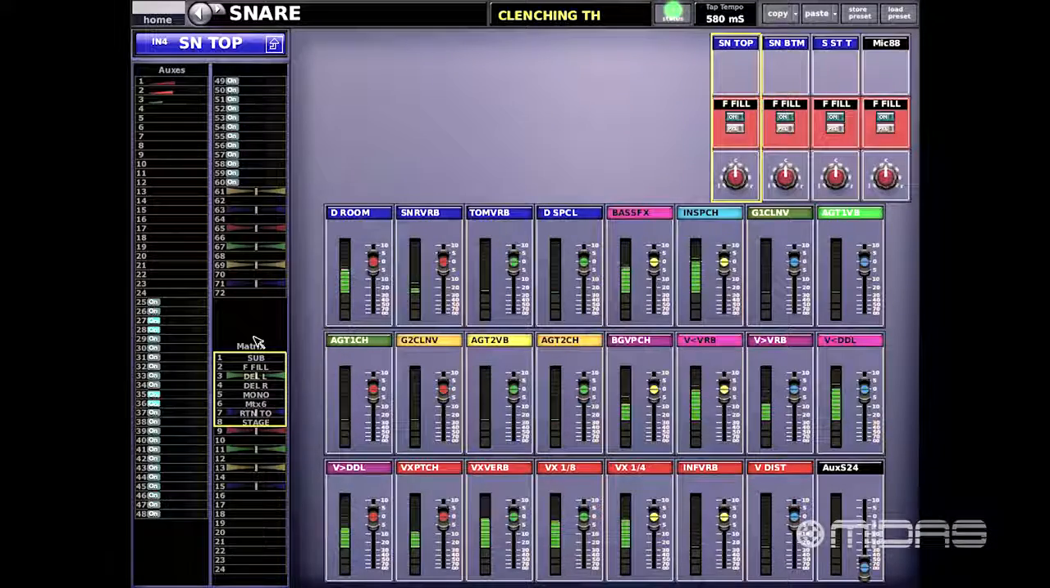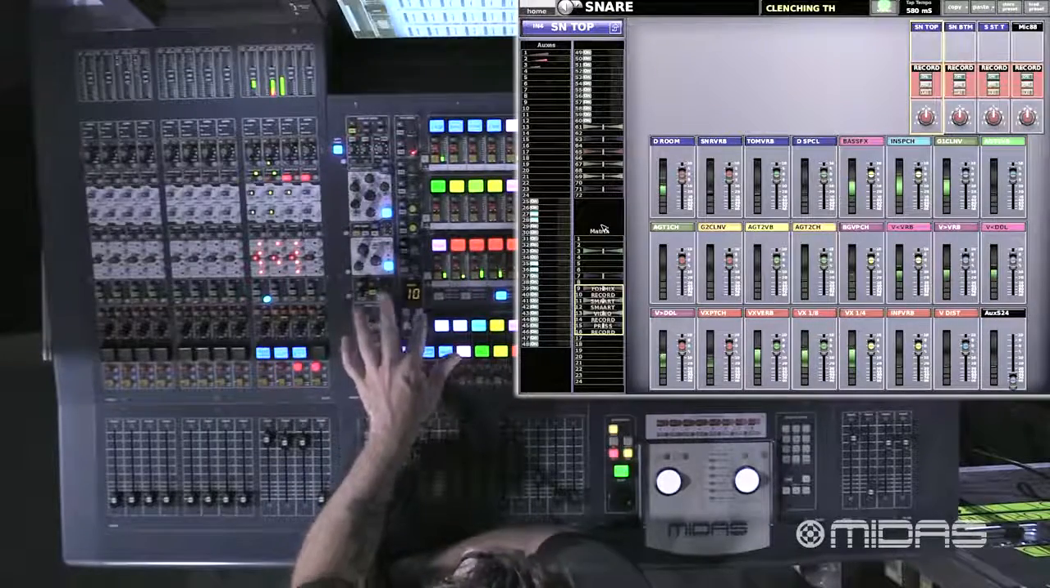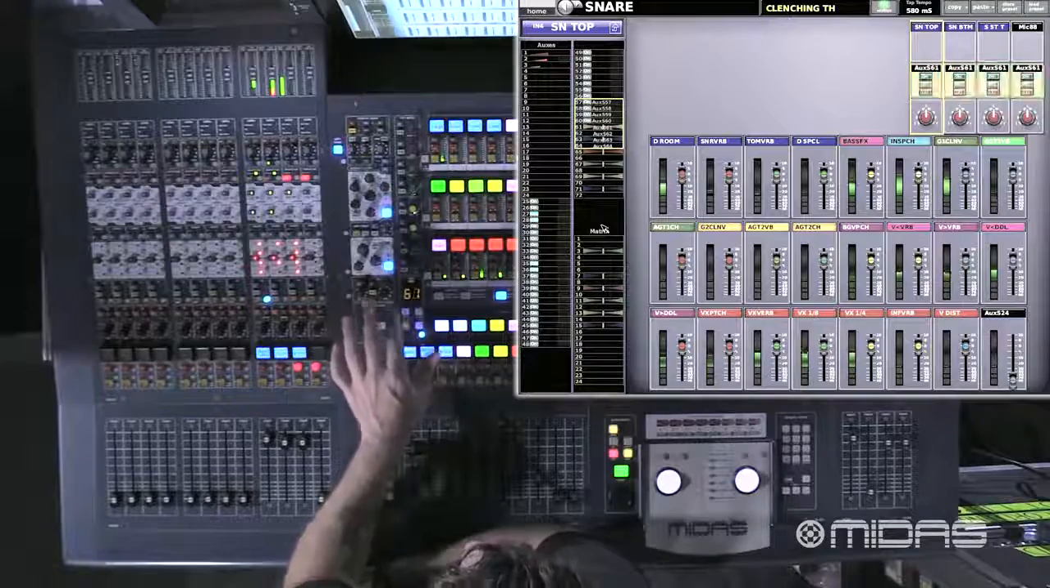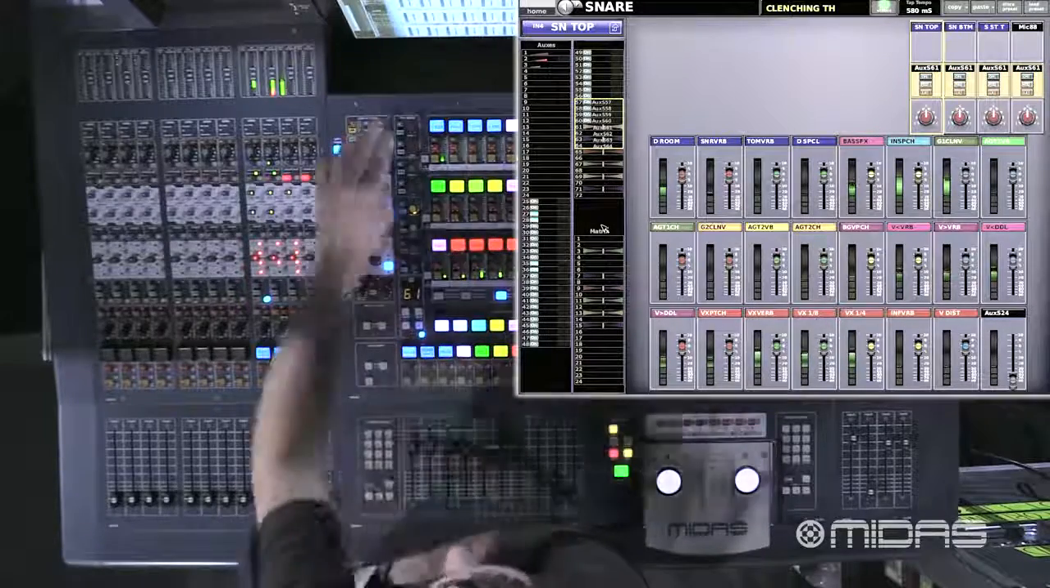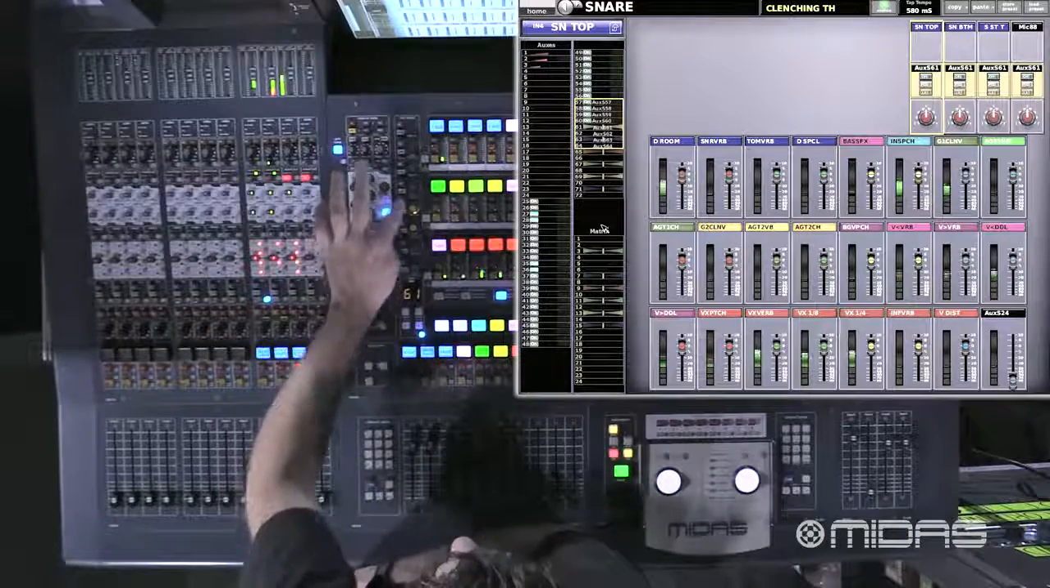Now, if you take a look at 61 to 72, you notice like on 61, 63, 65, 67, and so forth, there's colors with a little indicator in the middle. That's to denote a stereo send, okay? So let's go to aux send 61. Okay, so let's go ahead and turn 61 on.